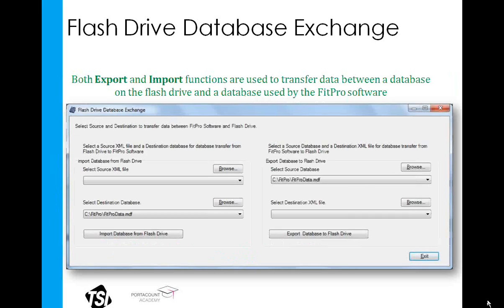You're going to notice that this window is separated into two distinct sides. On the left-hand side, we see the functions for importing data. Again, importing meaning that it's copying data from the flash drive into the FitPro software. And on the right-hand side, we see the functions for exporting data. Exporting referring to copying data from our FitPro software to the flash drive database. Either creating a new database or, again, we could be overwriting an existing one. Those are the two options with the export database to flash drive.